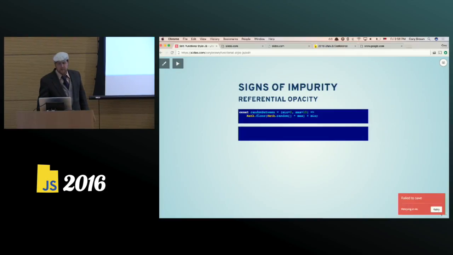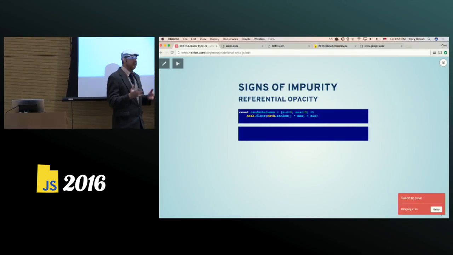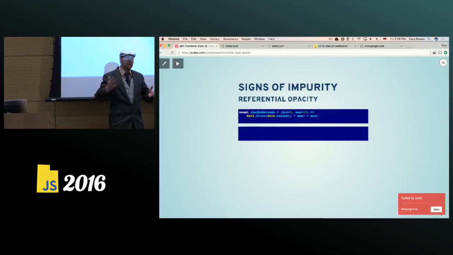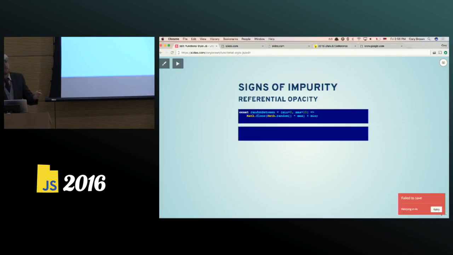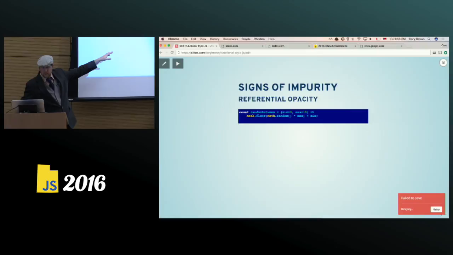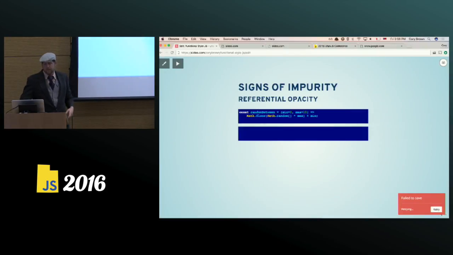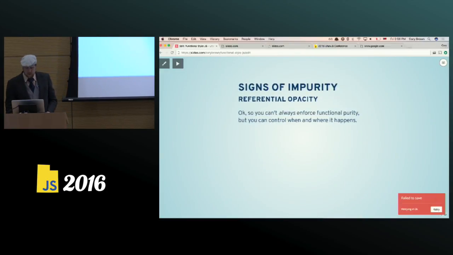Another sign of impurity is referential opacity, or you've probably heard of referential transparency, which means it's exactly the definition of black box. If you pass in a certain set of arguments, you always get the same result. So if you have an example of, here, a random number generator, the problem is you actually can't avoid that. It's always going to be different. That's kind of the point, right?